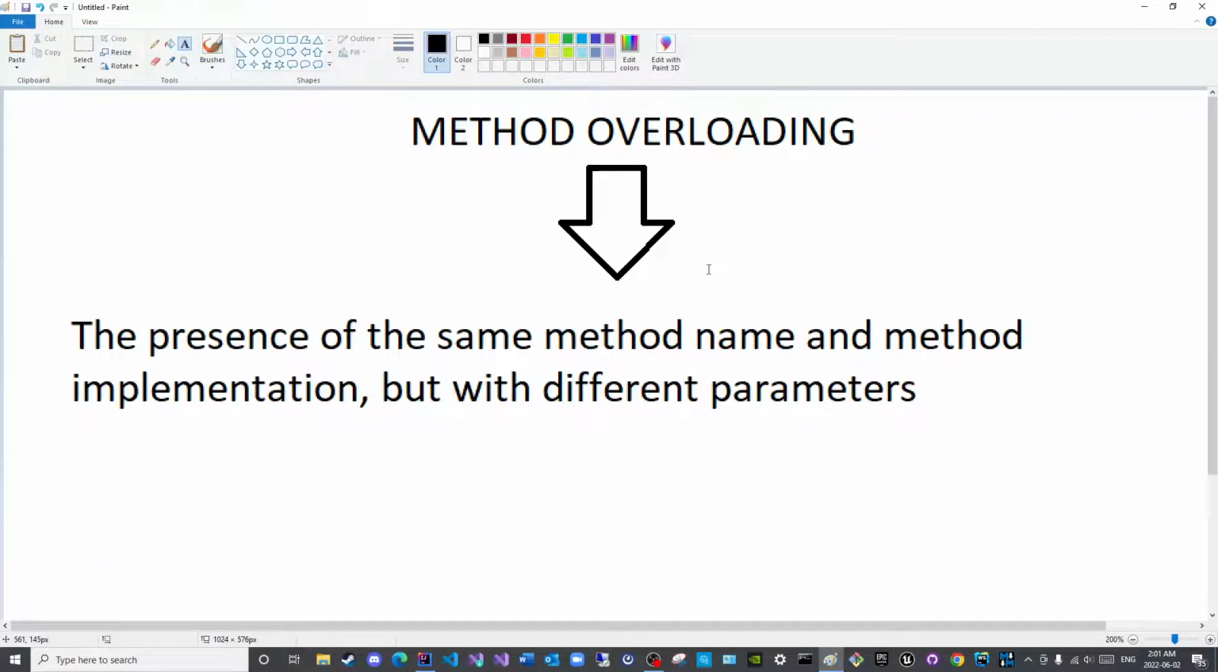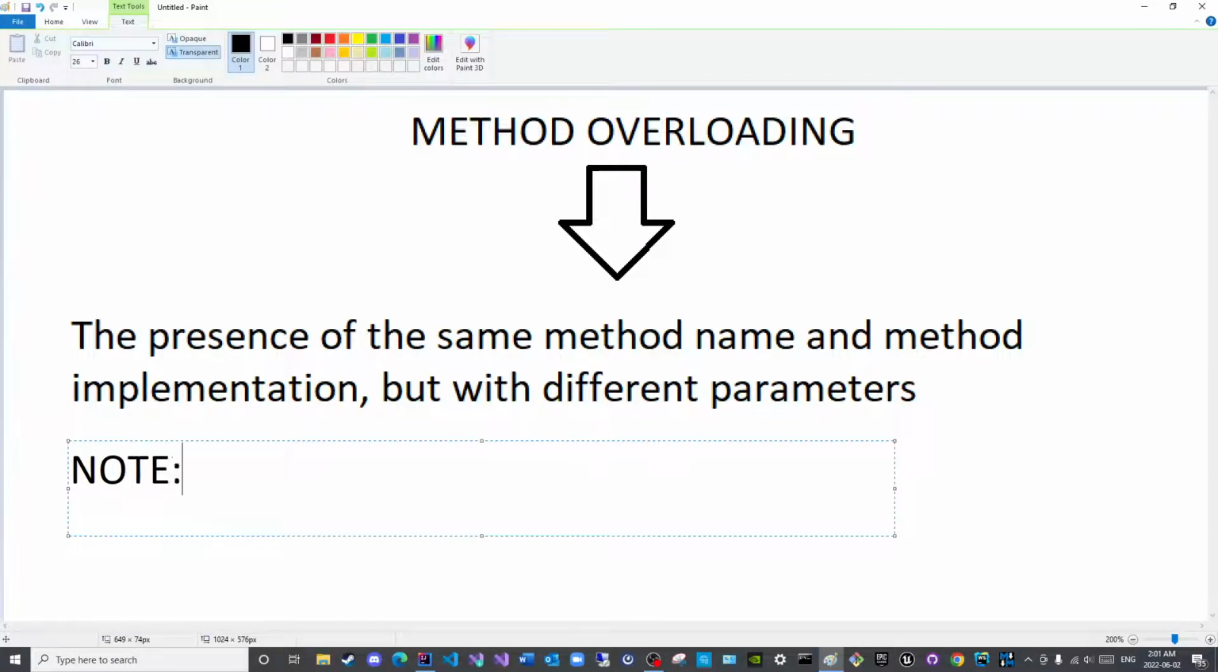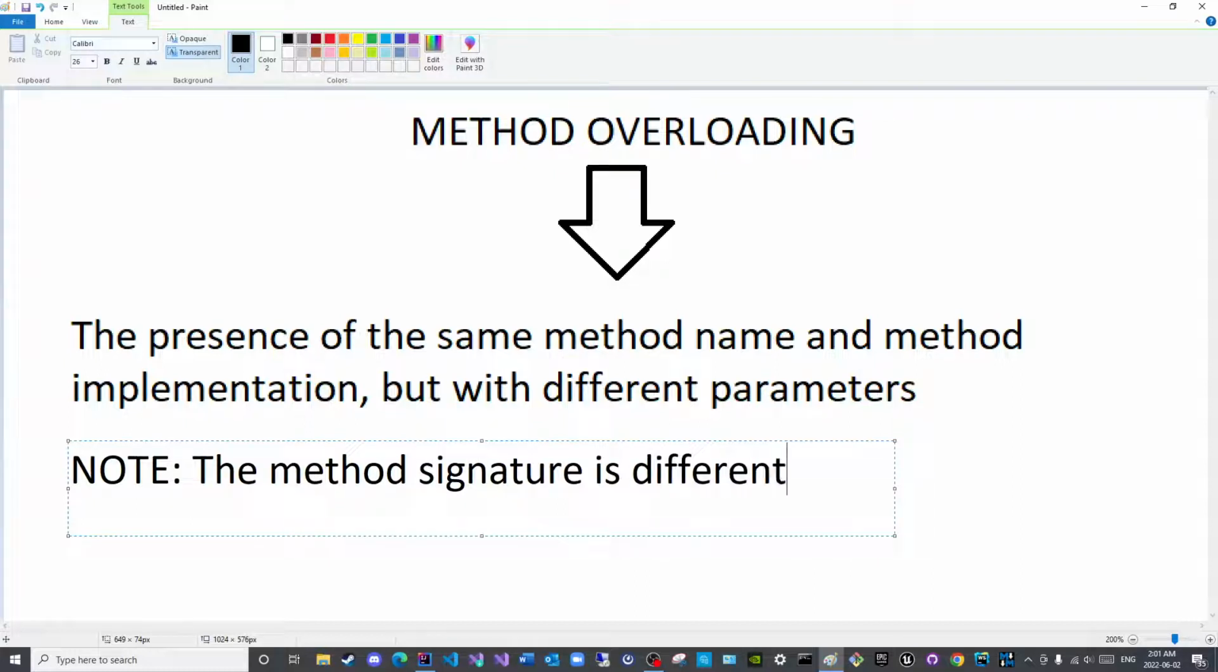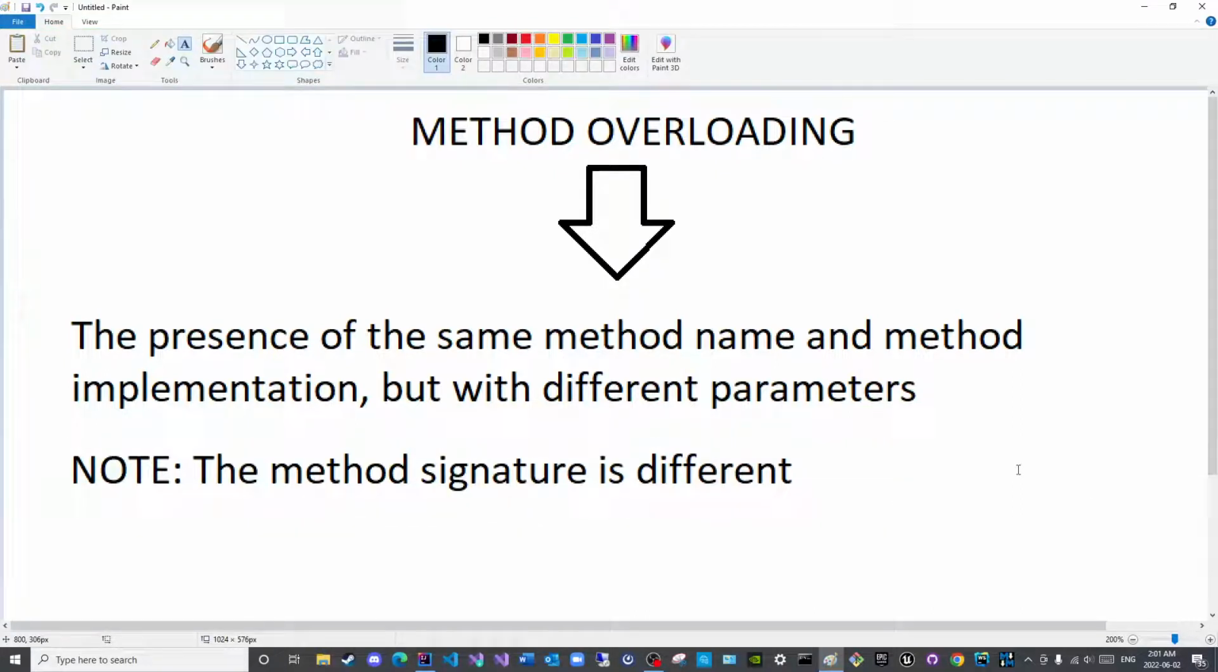So this means, and this is incredibly important, that the method signature is different in overloading. Why? Because the method signature includes both the name and the parameters. So if you have different parameters or a different number of parameters, then automatically the method signature is different, as opposed to method overriding, where the method signature is the same.